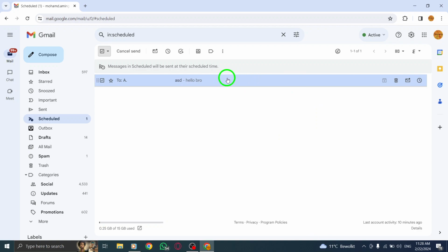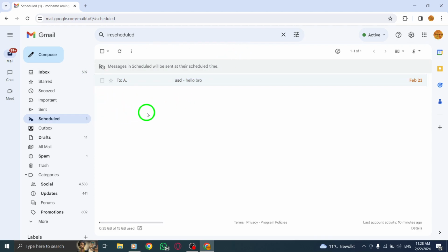By following these steps, you can easily modify and update scheduled emails in Gmail on your PC, ensuring that your messages are sent at the right time.